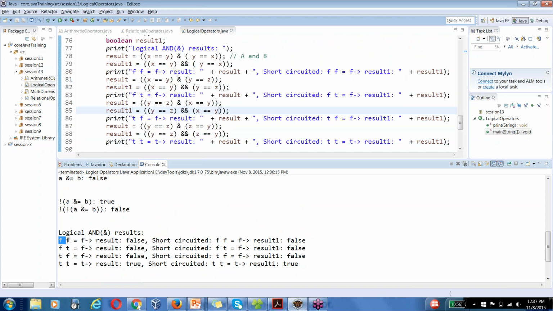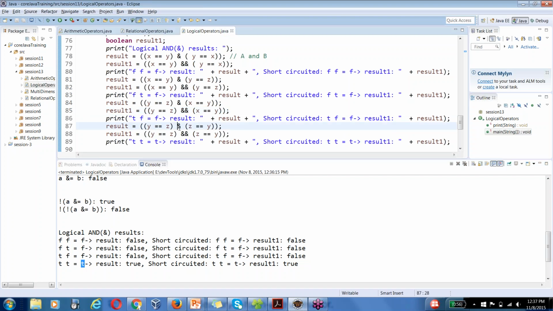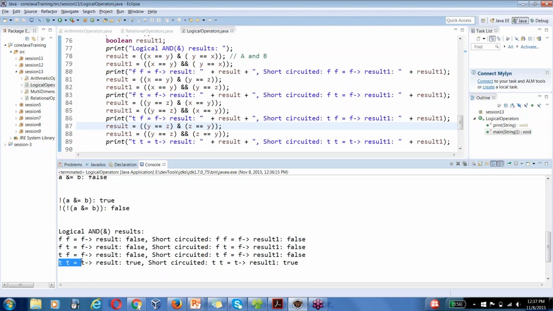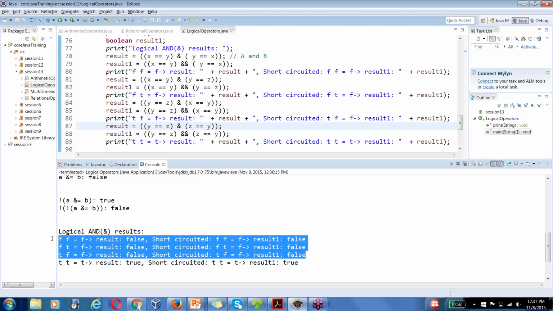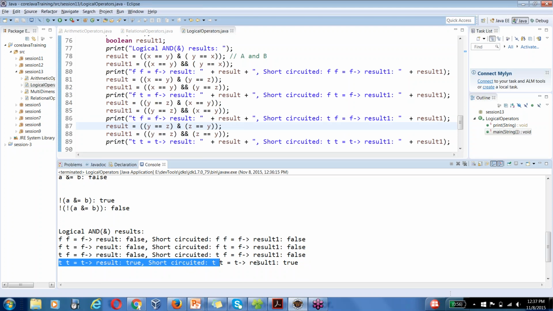False, false. This is false. False, true. This is false. True, false. This is false. True, true. This is true. Say for example, let us separate these results into two groups. This is one group and this is one group. This is the explanation for your short circuit AND and short circuit OR operation.